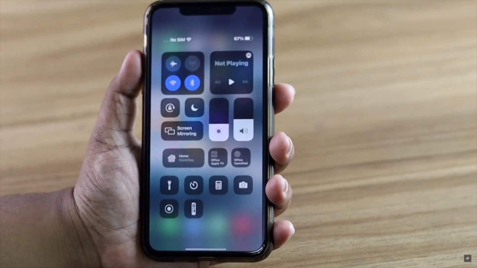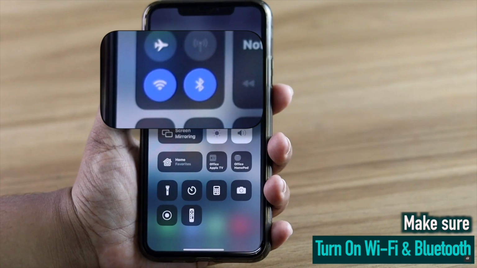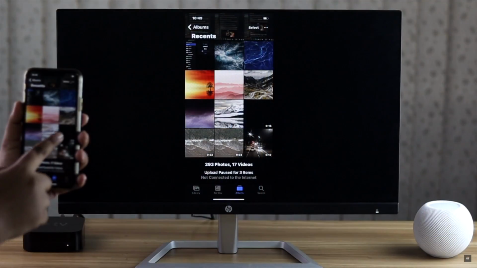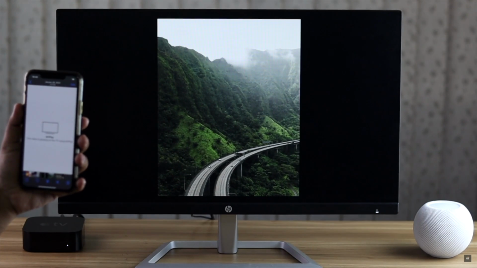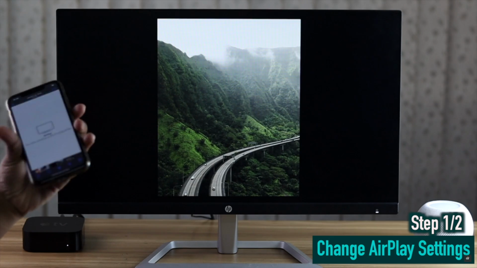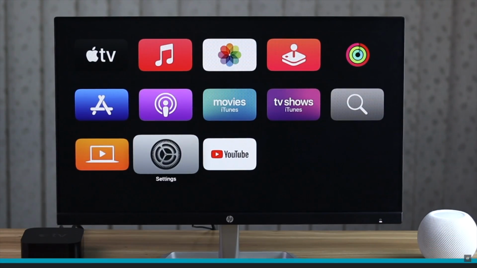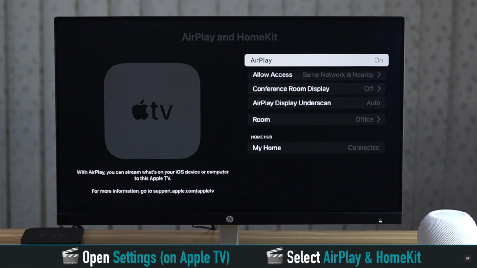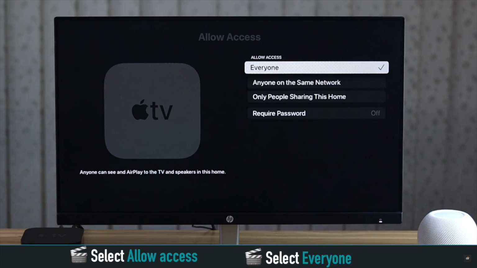Before you start, you have to make sure the Wi-Fi and Bluetooth is on the iPhone or iPad, because these sensors will be needed to connect the Apple TV and iPhone together. Now, before you can start, you have to change the AirPlay settings of the Apple TV. Open the settings on Apple TV. Click AirPlay and HomeKit. Now select Allow Access To. Change the settings to Everyone.